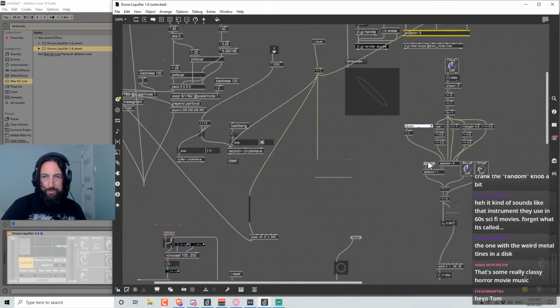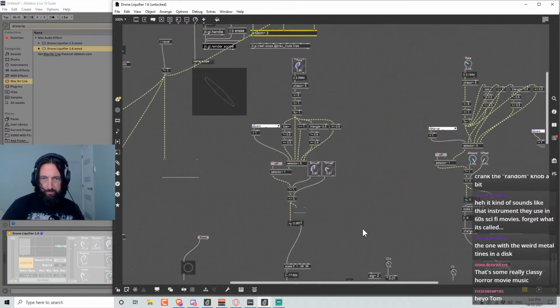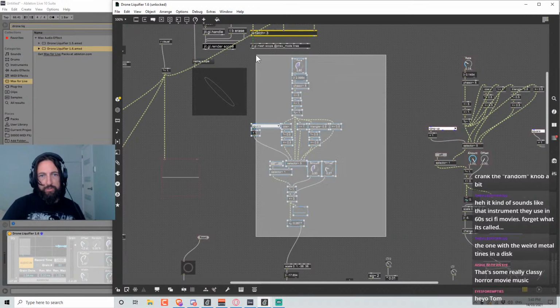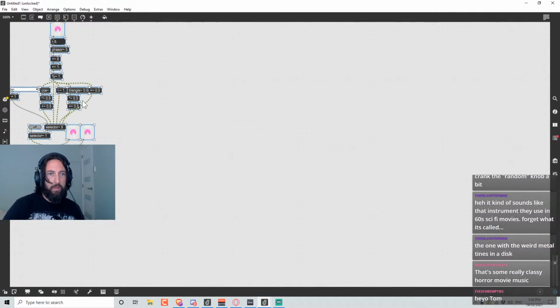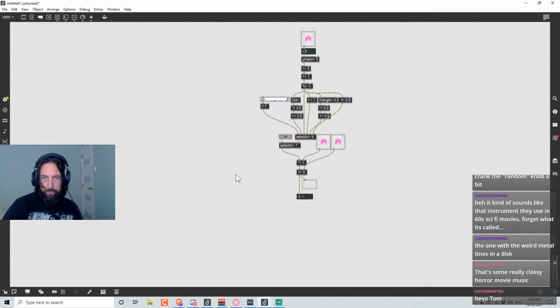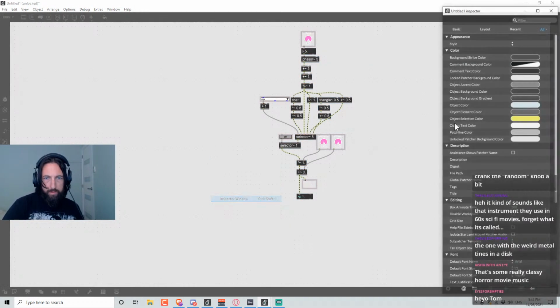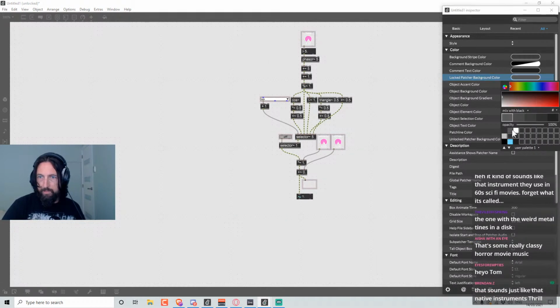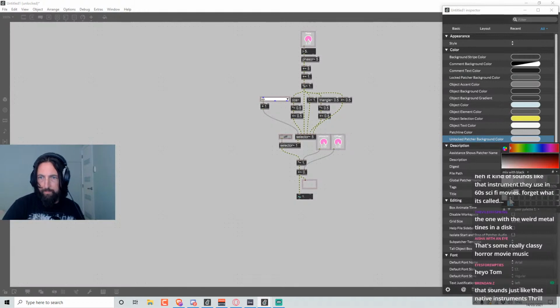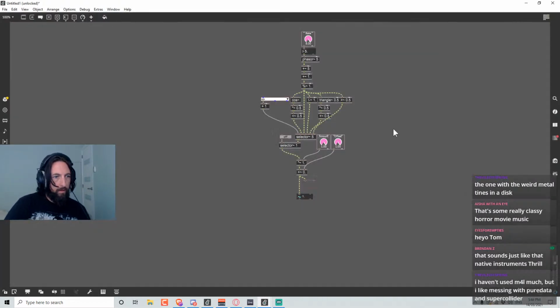So with the LFOs, this is an entire LFO unit here. Yeah, so what I'm just going to do is copy this and create a new patcher. Paste that in. Let's make sure the patcher background is nice and dark. Stick with the theme. Very good.